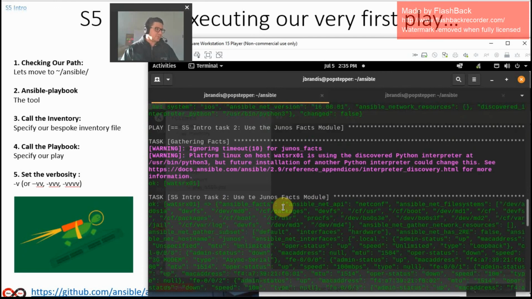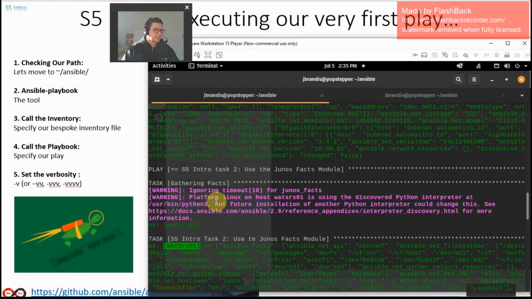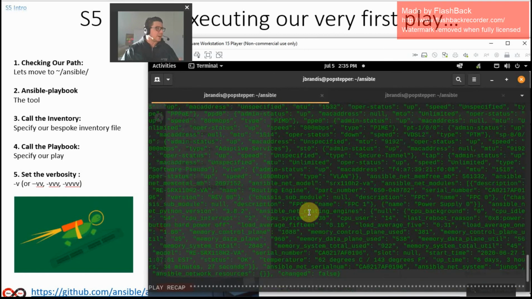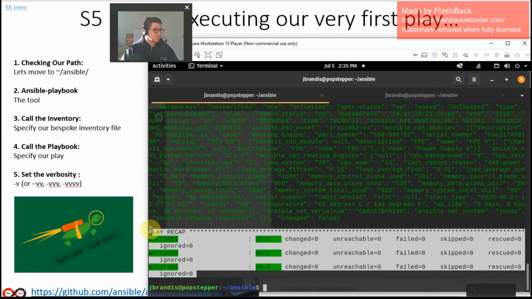Then we've gone through and we had the next play, which was to look at the Juniper Facts module, which was going to run against a single host. It's key to point out that it's expanded the host for CPEs to be CPE01 and CPE02. That's excellent. Then it's come back and it's given us all this information, too much to really look at with the human eye. And we just get a receipt of our works. So the play has run successfully against CPE01, CPE02, and SRX01.